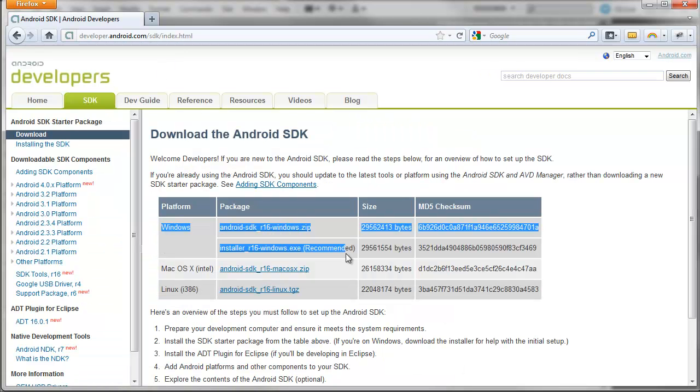Now for Windows we have two choices. We have the .zip or the .exe. The .zip basically contains all those little files that make up the Android SDK, and the same for Mac OS X, and actually the same for Linux. However, this zip basically allows us to extract to a file location.